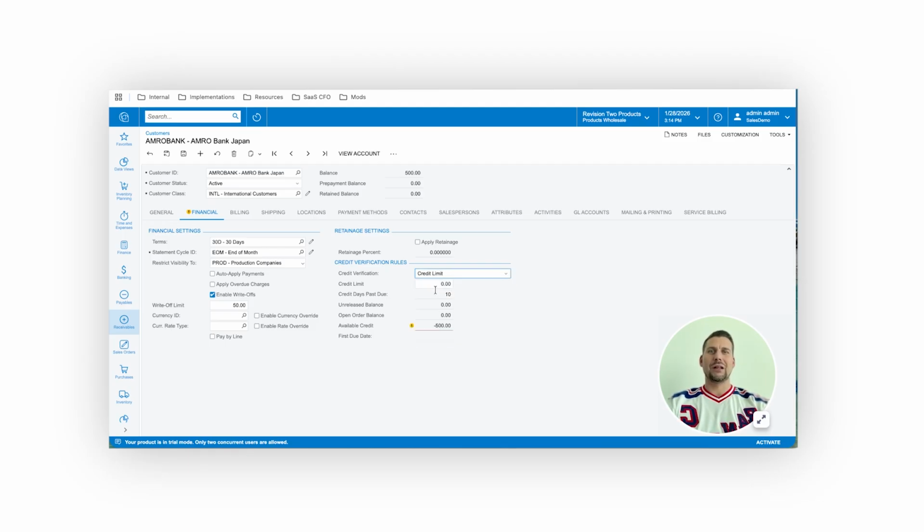The second option is a credit limit. So this is just a regular threshold. So you can place any threshold you like, let's say $1,500. Any document above $1,500 will be automatically placed on a credit hold and will have to be either approved or the credit hold will have to be removed or lifted in order to process the transaction.